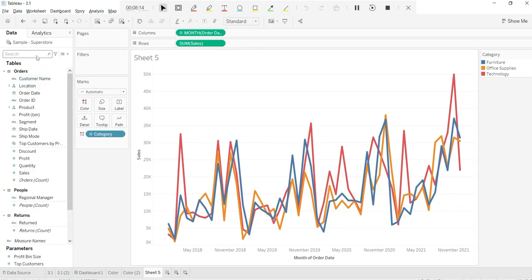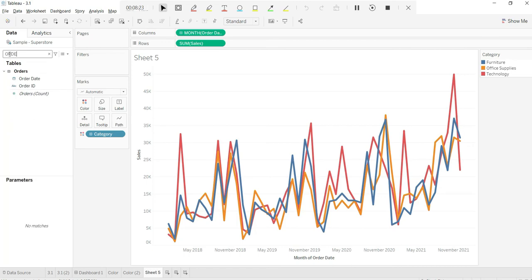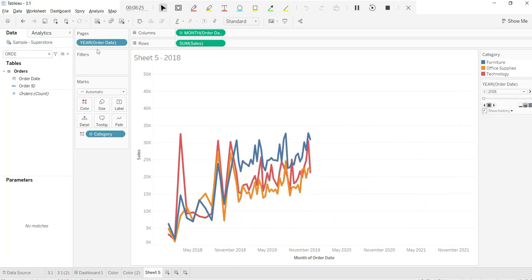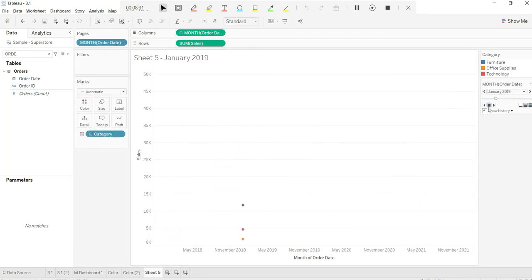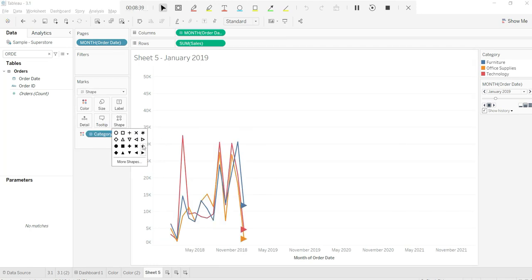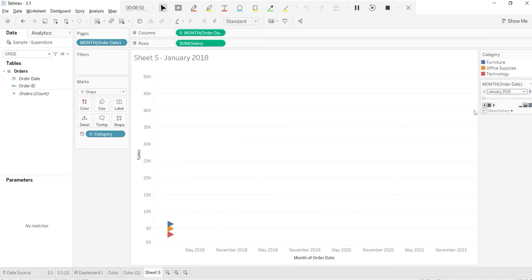In order to get that effect, we'll have to make use of this pages option over there, and let us try to get our order date over there. Okay, so let us make this parallel to this month, and I say pages in the form of month. So one page shows me 1 month. Still I don't have that animation. Also I would like to now switch over to shapes and say okay, I'm good with this shape. So it will be good if it goes forward in the form of an animation, right? So what we can do is we can start from Jan 2018, and you'll get this automatically.